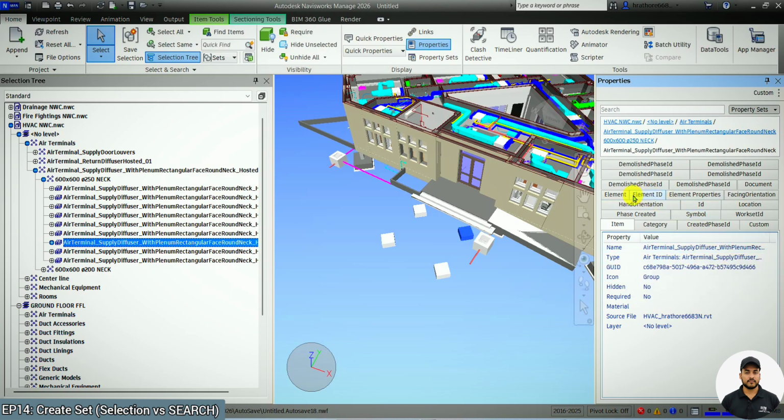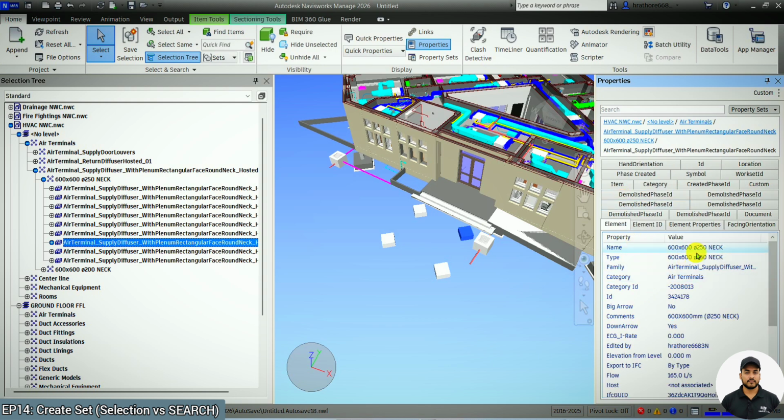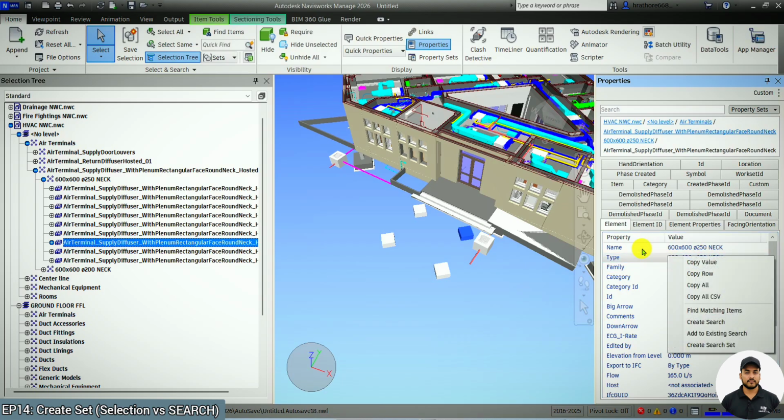If you don't want to use this property, you want to use this one. Let's say whatever family type having a 600 by 600 and the dia of 250 neck, that air terminal I want to create as a separate set. So you can simply right click on that particular property. You have to click here, create search set. Okay, so simply you will be clicking here and the set will be created.